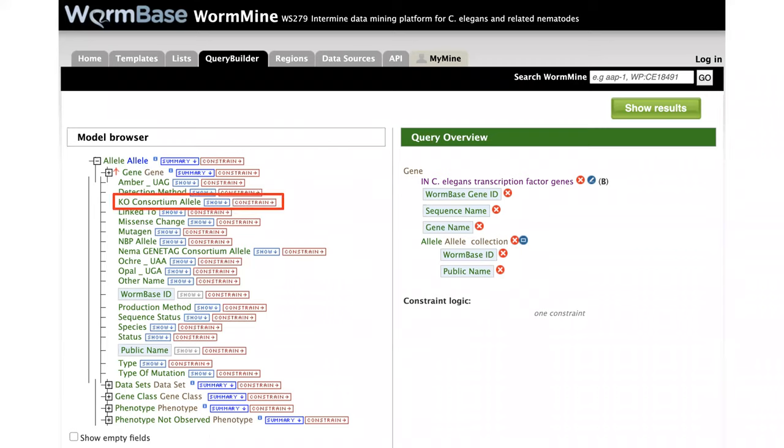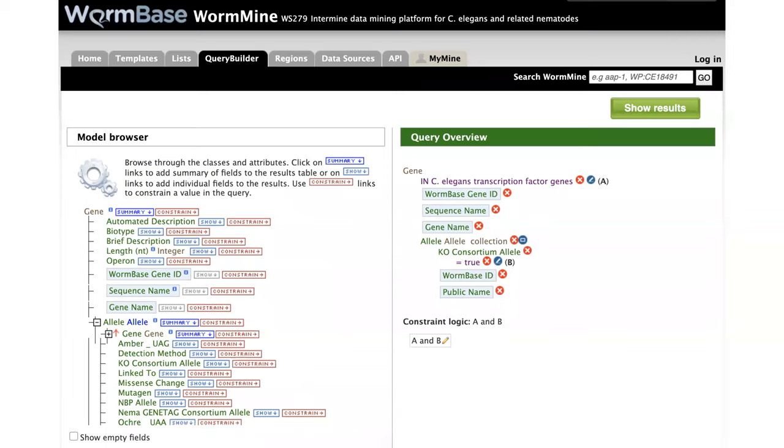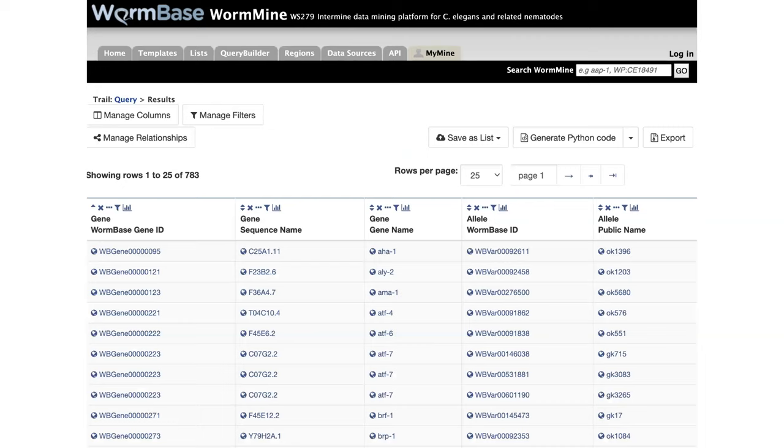So finally, let's further refine this query a little bit and say, I want all knockout alleles of transcription factor genes. There's this attribute that alleles have in WormMine called KO consortium allele, or knockout consortium allele. I'm going to click on the constrain button, pull up this dialog box, and set the value to true. It's just a Boolean, yes or no, true or false. I'm going to add this to my query. And now I say, give me all knockout consortium alleles of transcription factor genes. And now I get a much smaller, more manageable list of 783 gene to variation associations that finds potential knockouts for these transcription factor genes.